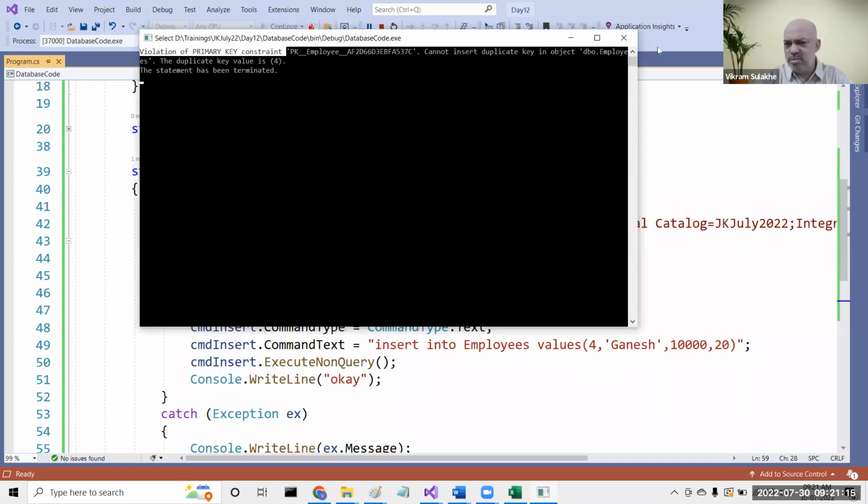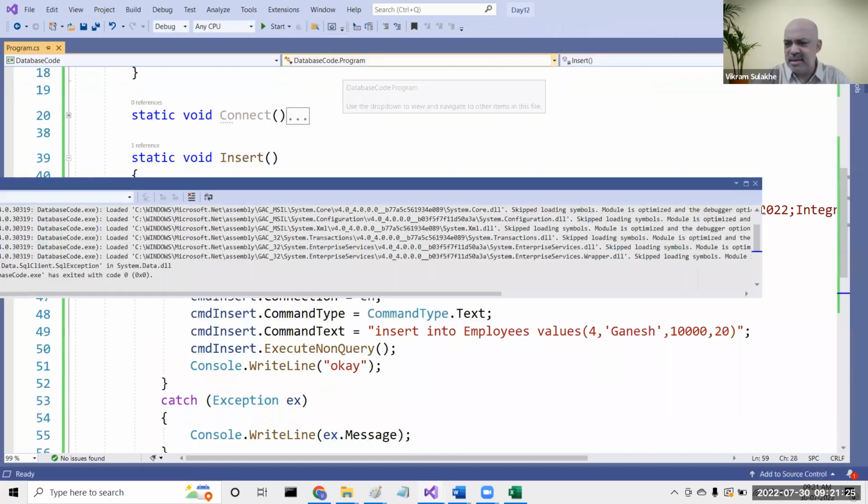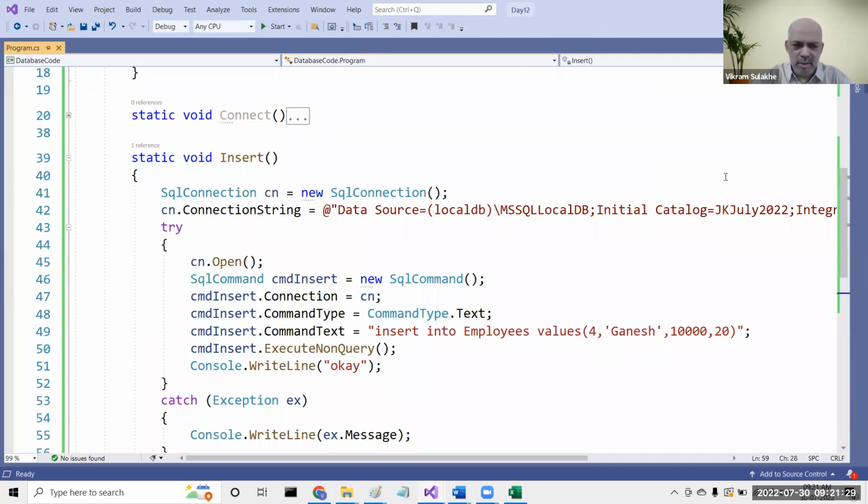So if an exception occurs, don't panic. Don't say, okay, my code is not working. Read what the exception message is, understand the exception message, and solve the problem. Don't say, sir, problem.